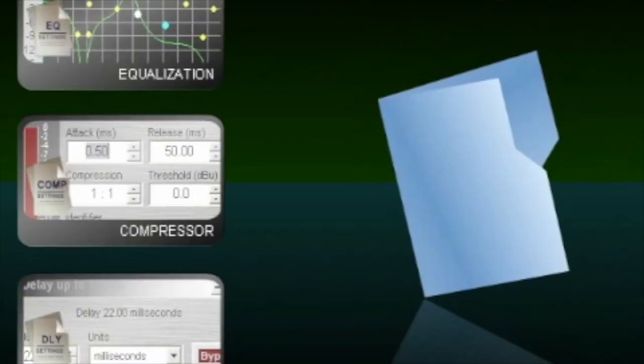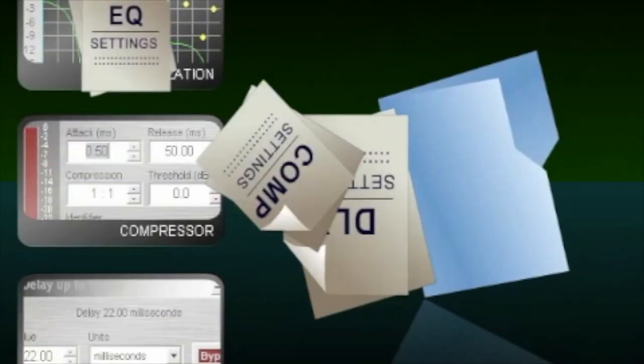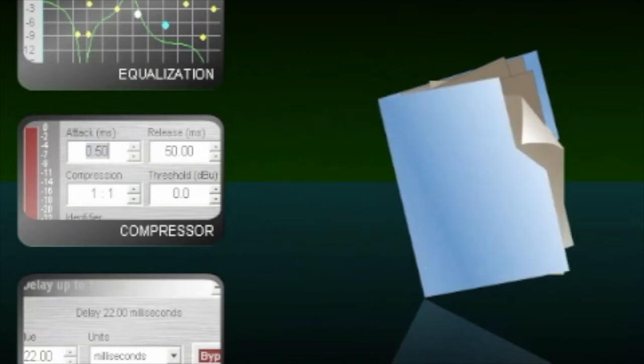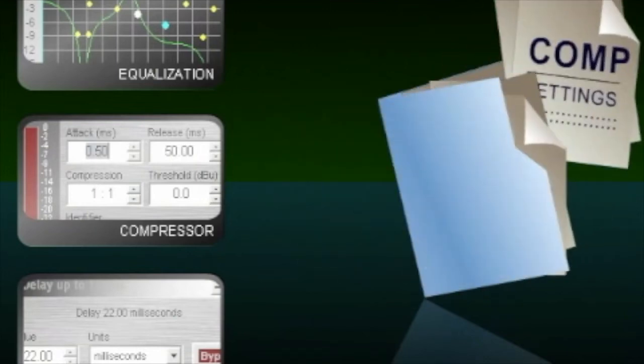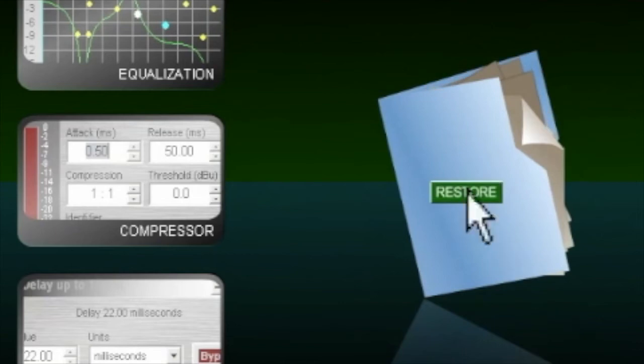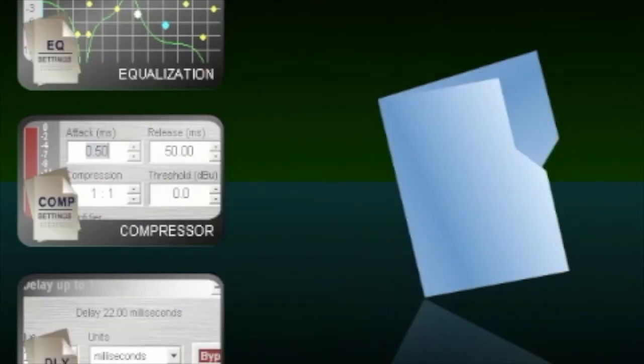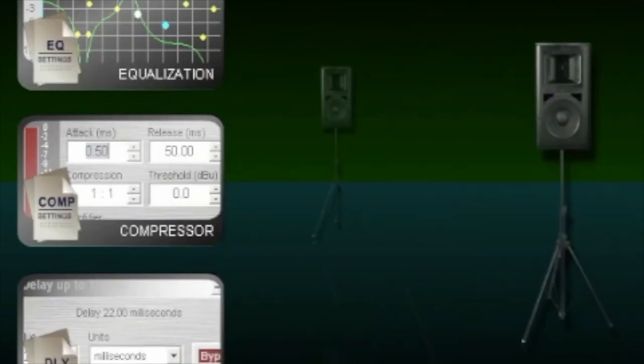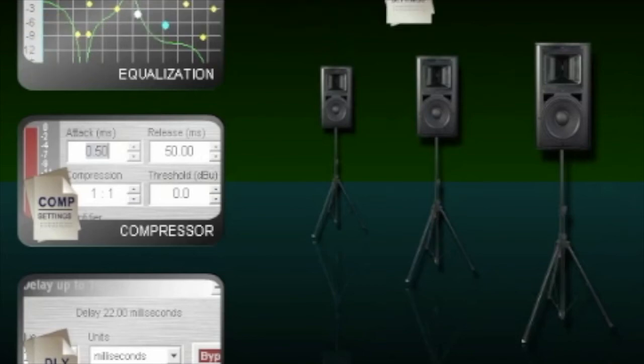Built into most digital signal processors is the ability to store and recall settings. Recalling equalization, compression limiter, and delay settings is as easy as pushing a button. This feature is most useful when controlling zones of loudspeakers in a venue that has multiple spaces and supports various functions.